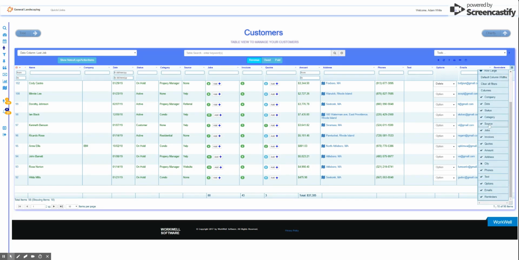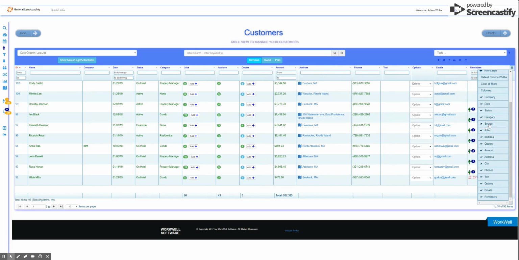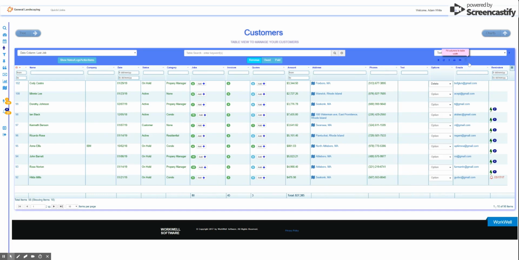If we go on down through here and click on source, that X's out the source column. You see that the source column has disappeared. That gives us a little bit more space on the right. To fill that space, we can click this Fit Columns to Table Width icon, this icon that looks like a book, and that'll refill.